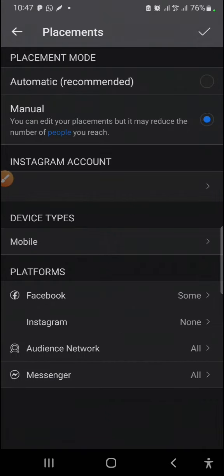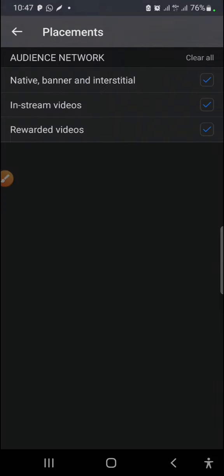So we proceed. Now, do we want Facebook to show our advertisement in Audience Network? I'm going to explain all this later, but for now, as a newbie, you don't need all this. So let's just go back. Let's untick all.